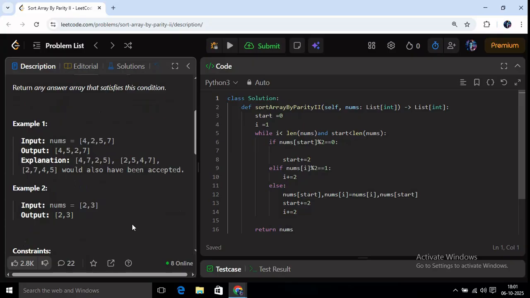The first thing that comes to my mind is to traverse. But yesterday we traversed the whole array. Today we are not going to traverse the whole array. We are going to traverse only the even indices and odd indices, because the main thing here is that we have to put even and odd values at even and odd indices.